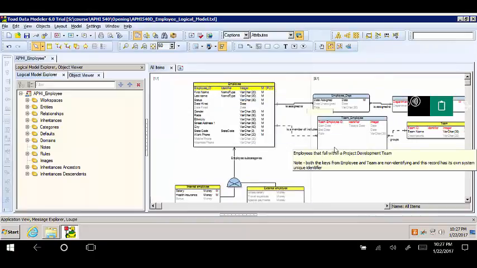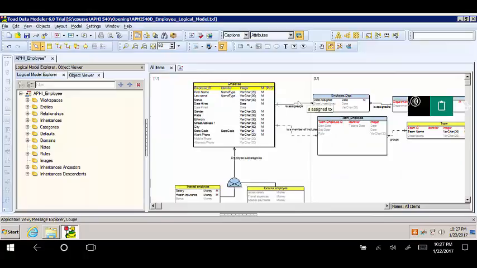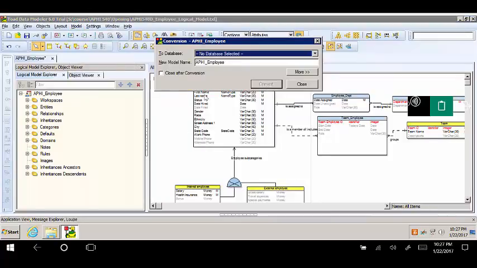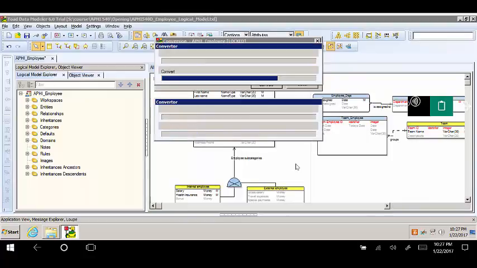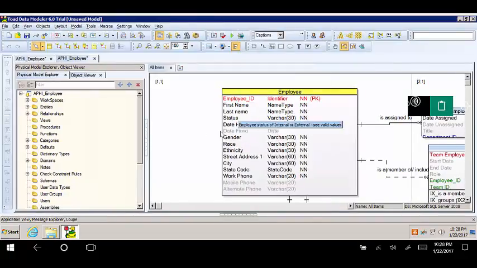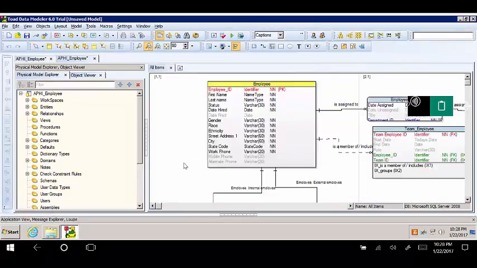Let's look at how these keys between identifying and non-identifying get translated when we convert this model to a physical model. I took the simple route. I'm going to choose Microsoft SQL 2008, and I'll leave the model name as it is, and then I'll do a conversion. Once I'm done, I'll close it, and again I'll zoom in so I can see the whole model better.